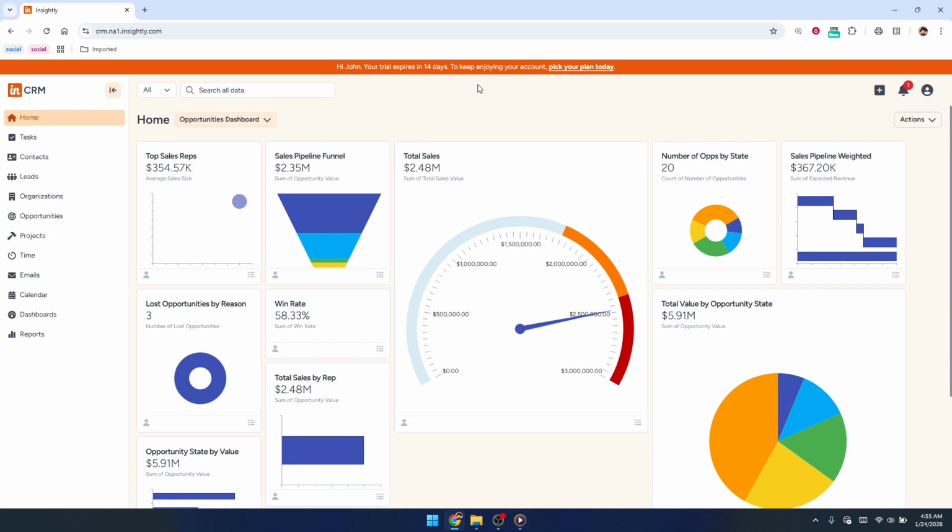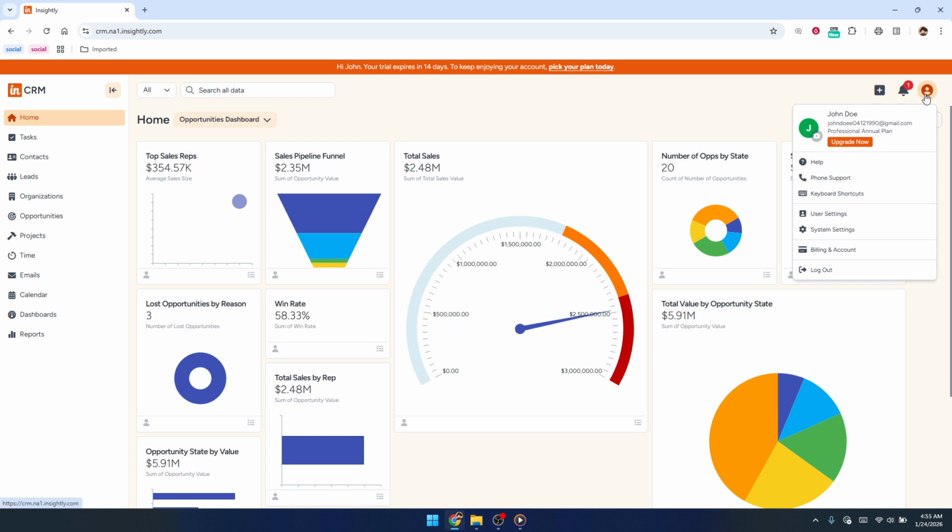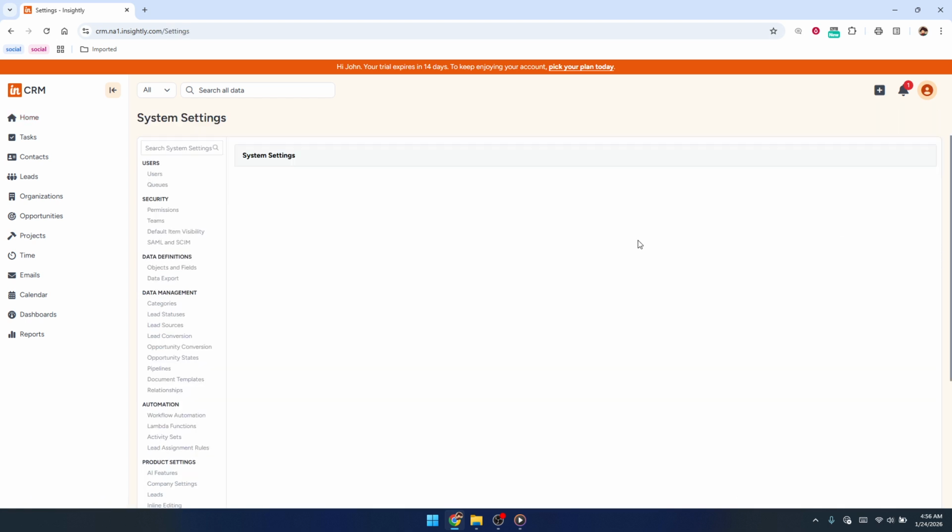First, look toward the top right corner of your screen for your profile icon. This is usually the place where you access your personal and account-wide settings. Go ahead and click that profile icon, and from the menu that appears, choose System Settings. This is where all the behind-the-scenes configuration for your Insightly account lives, and it's the area you'll use anytime you want to customize how your data is stored.